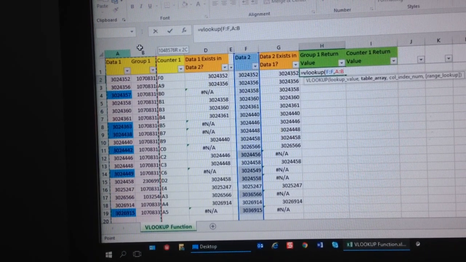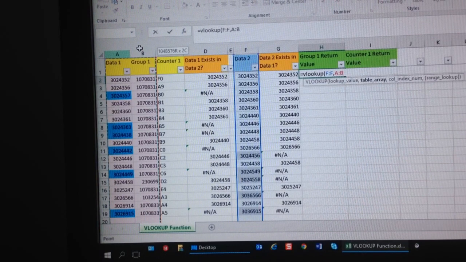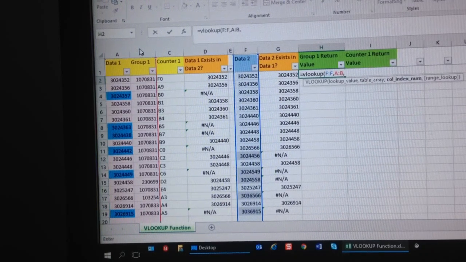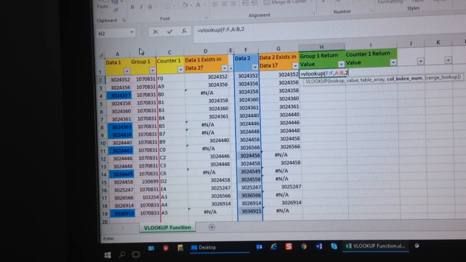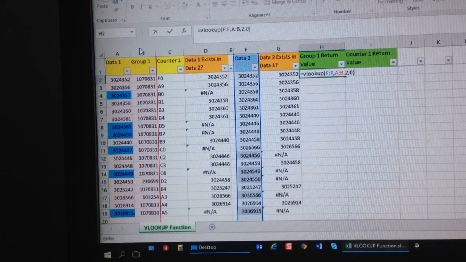Now you see the 2C there at the end of that. That 2 is very important because it tells you the relative position between group 1 and data 1. So group 1 is the second position from data 1. Alright, so this is where you put comma, put a 2 there, comma, 0, bracket, enter.